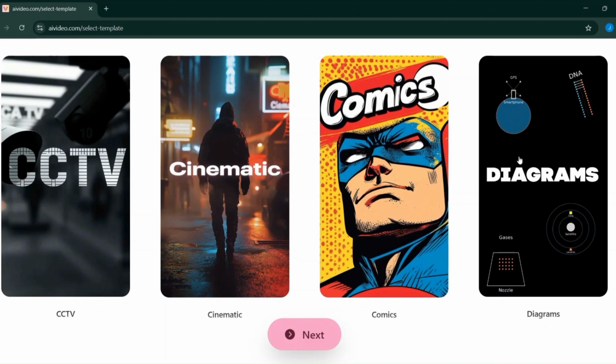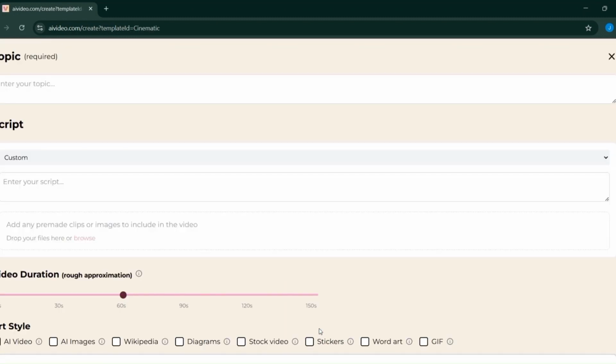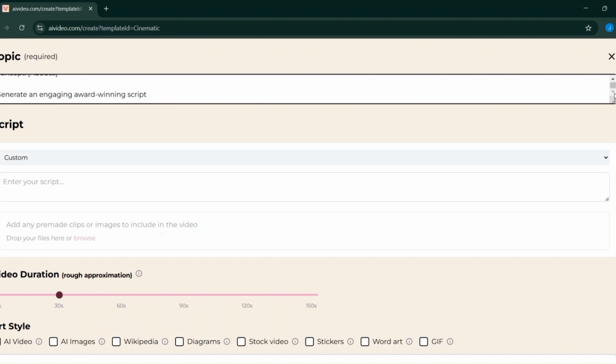Let's pick an ad template. Click on it, and you'll be taken to the editor. Don't worry if you're not sure which template to choose, you can always switch later. Next up, let's write the script. This is where the magic happens.